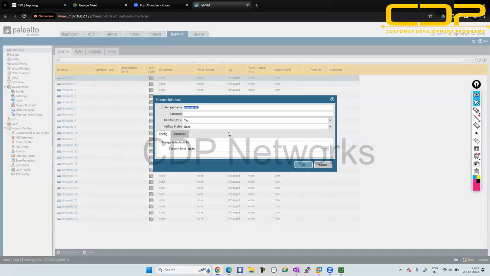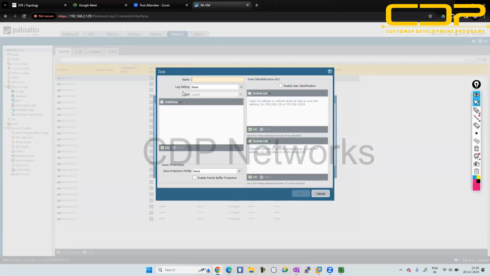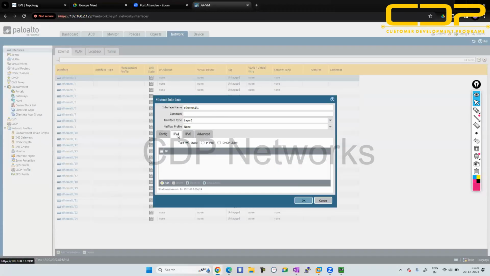So first, we are going to create one interface. How are we going to create the interface? Suppose this is the interface, and in the interface type I'm going to select layer 3. In the virtual router I'm going to select default. In the security zone I'm going to create a new zone, which is my inside. Just click OK here. After that, you will select this IP version 4 box, and then click on add.